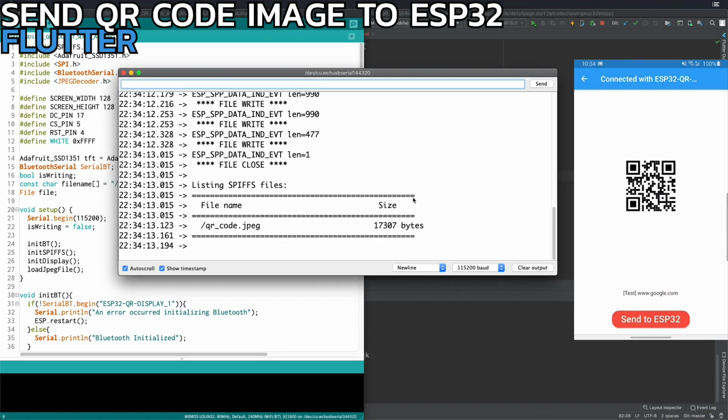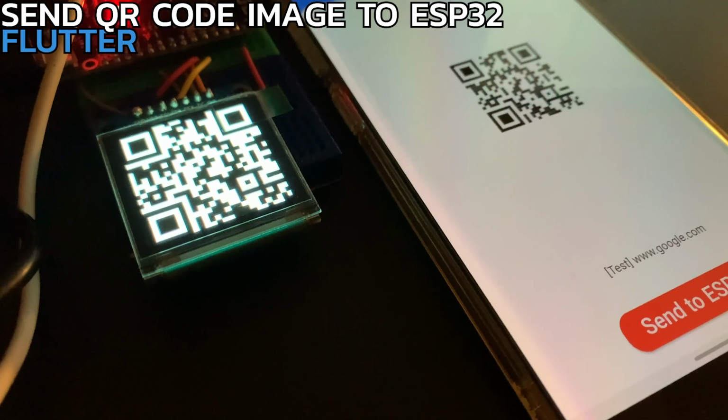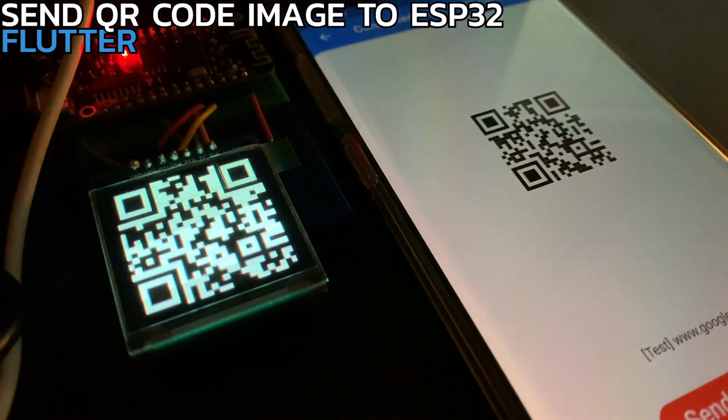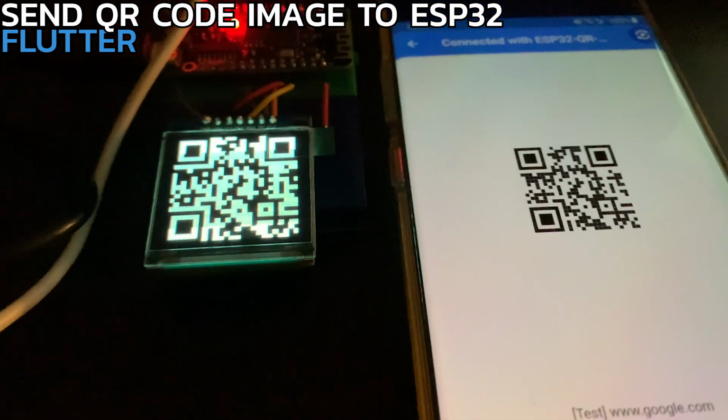The list of files is shown. The QR code JPEG file has been created. Let's see the display. The QR code is showing normally. This QR code will be kept after rebooting the ESP32.